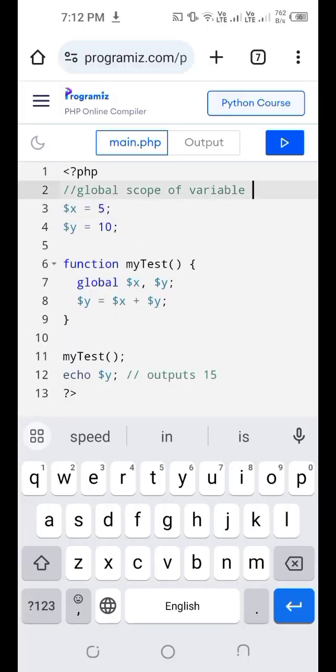So let's talk about the second type of variables in PHP. Here is an example of global scope. In this example, you can see that I have created two variables and assigned them values. At the fourth line, the variables I have created are local variables, which means they cannot be accessed in other functions, structures, or files. In the function, I have converted the local variables into global variables.